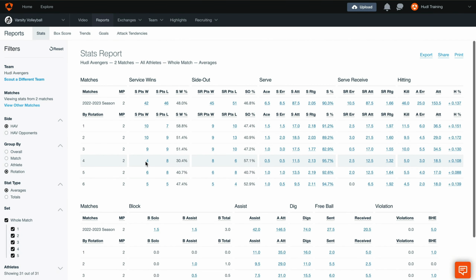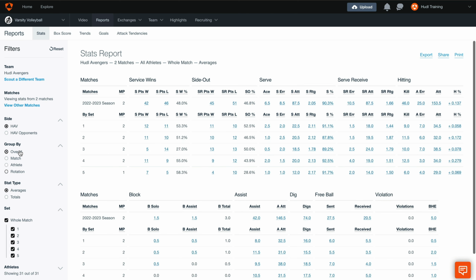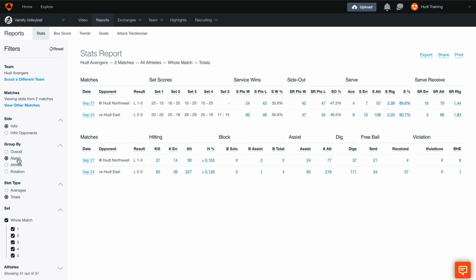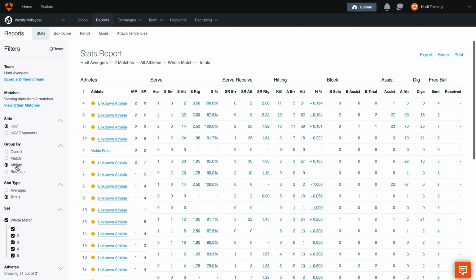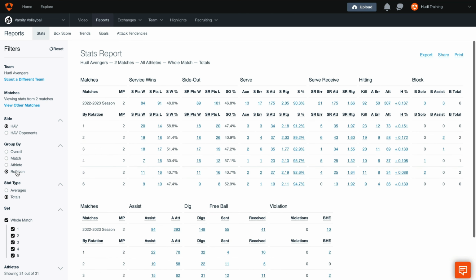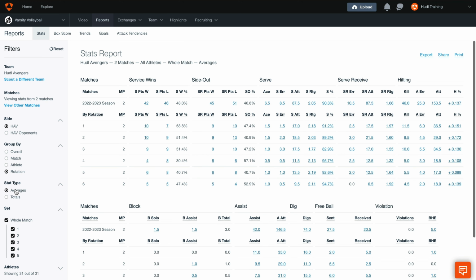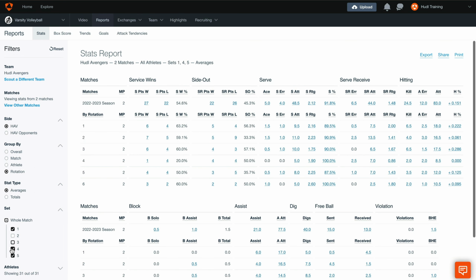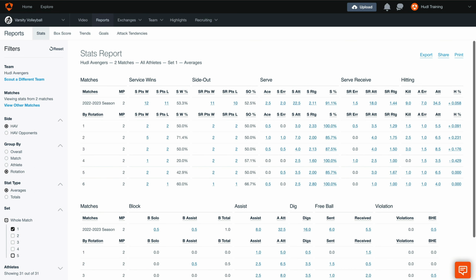Use the Group By filters to see stats by overall, match, athlete, and rotation. Choose whether you'd like to see averages or totals. Then choose which set you'd like to see stats for. There are a lot of stats here, so if you're ever wondering what a stat means or how it's calculated, just hover over the column header, and you'll see a description of how the stat was calculated.